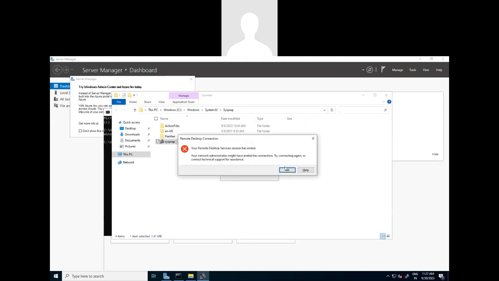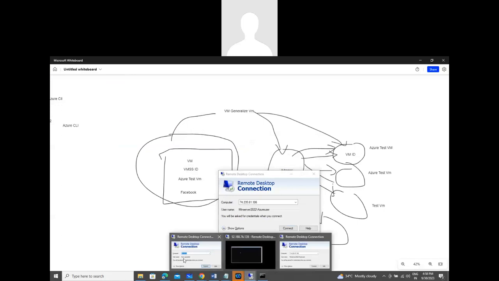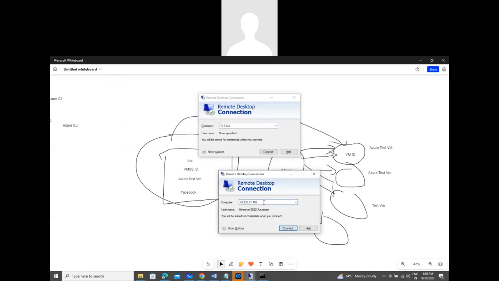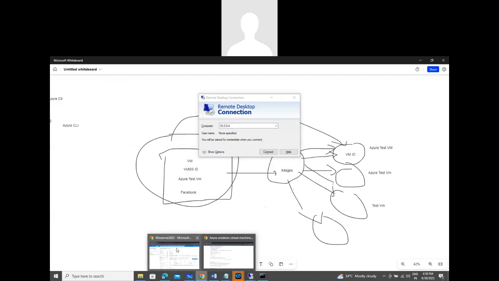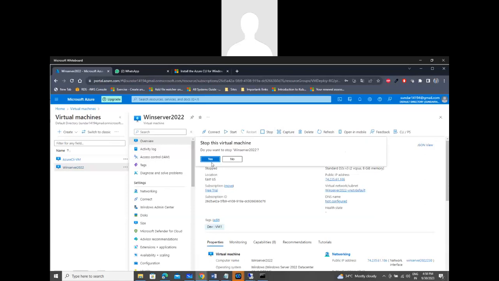You see, after generalization is complete, the remote desktop connection RDP is closed. My RDP is automatically closed. You see, it's disconnected. This 186 IP is automatically disconnected, which means the server went to shutdown at the OS level. Now we need to stop this virtual machine from the portal level. At the OS level the machine has already stopped, but at the portal level the machine is still running. We need to stop the virtual machine. Just click on stop.